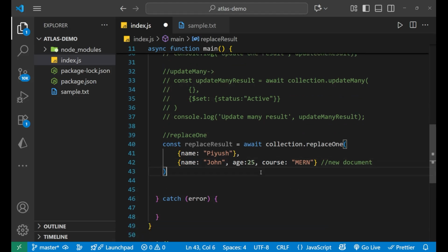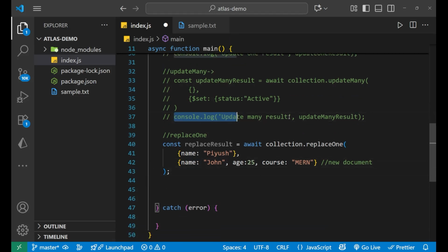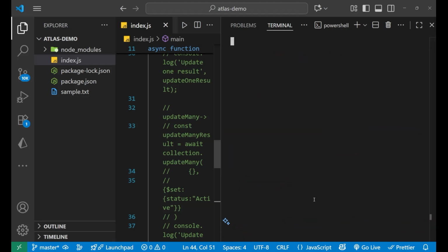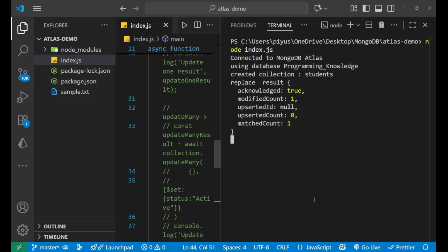So let's see whether we are getting this result or not. Let's copy, paste, and write replaceResult, like this. Let's save it and go to the terminal. Let's clear it out and write node index.js, press enter, and yes, it has done the work. It has modified count as 1, because the matched count is also 1, that's why.